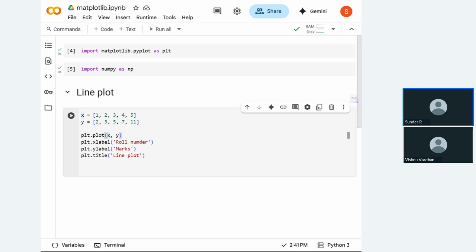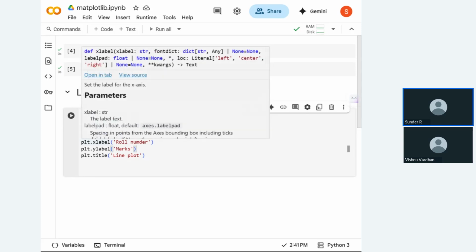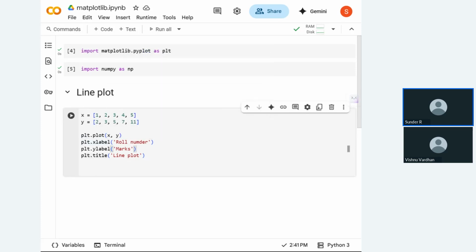So make sure that if you have an extra number, let's consider you have 6, this would not work because there is no element present in the x-axis for the 6th element. In this case it would definitely give an error. So make sure you have the same number of elements in both coordinates. Now, I've given the x-axis label as roll number and the y label as marks. And the title that I've given is line plot, right?